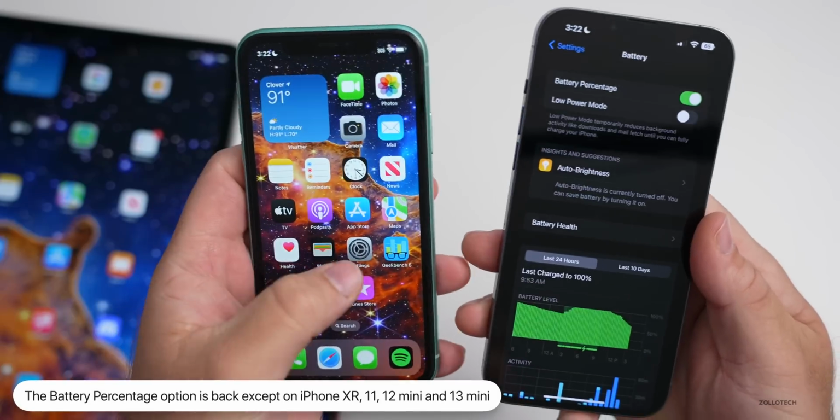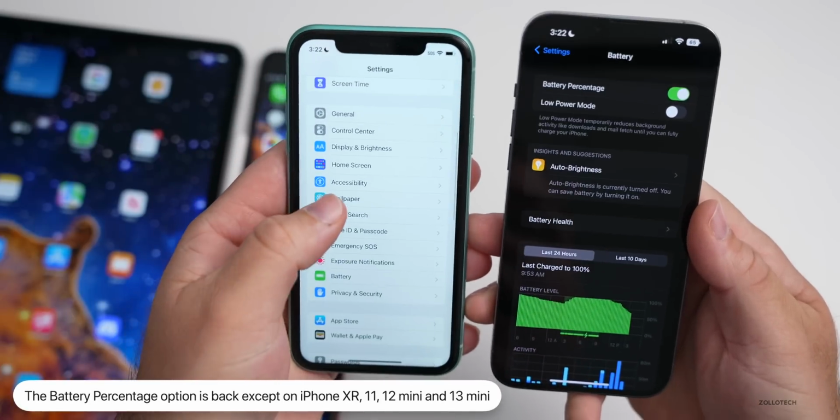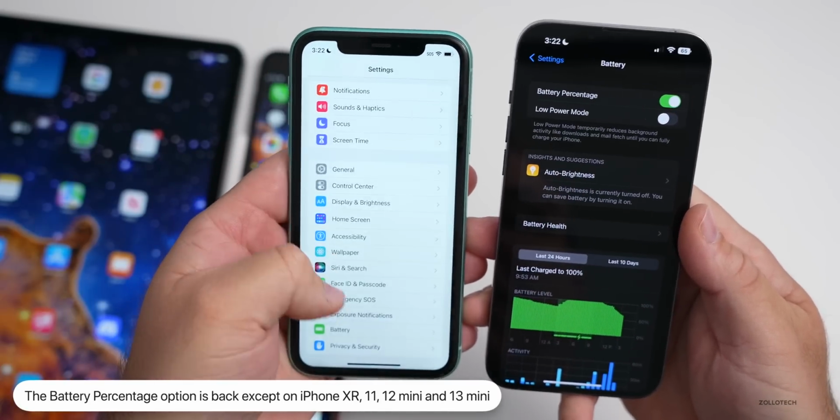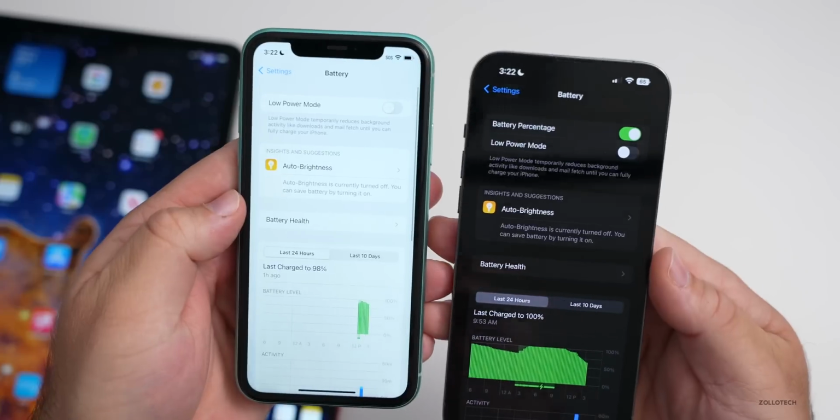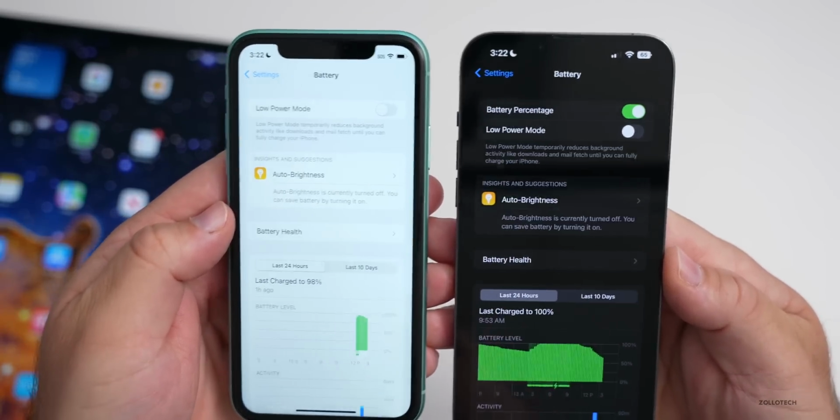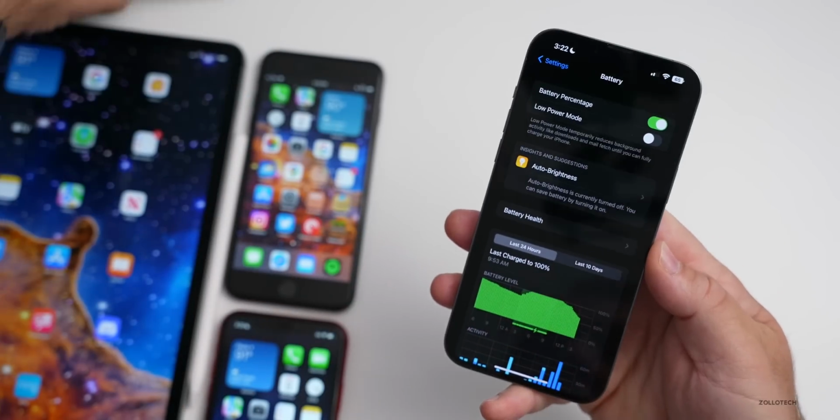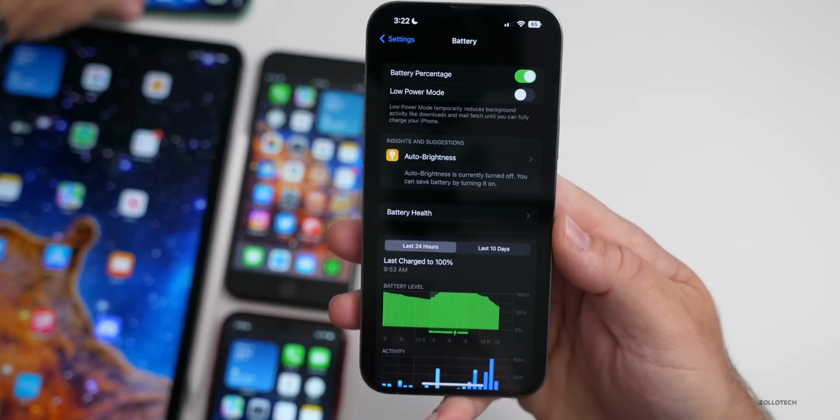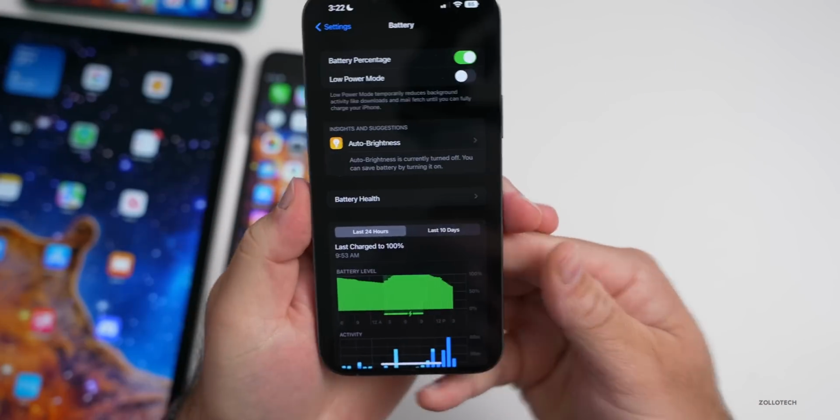So on the iPhone 11, iPhone XR, and iPhone 12 mini and 13 mini, that's not available. For some reason, it's not there yet. Maybe it will be there in future updates, but they've brought it back to everything else. So it's kind of odd that they've done that, but at least it's there on some of the phones. I know a lot of people have wanted that.